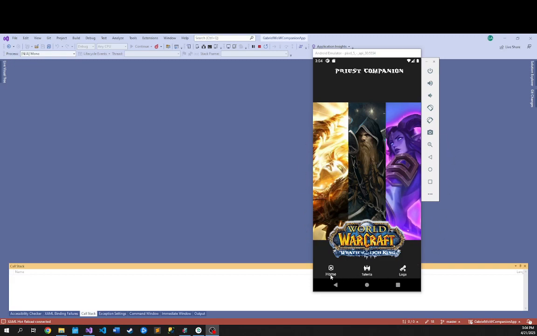So you'll see here at the bottom we have three major navigation tabs. We have the home page, which is what you see here, the talent page, which is the talent calculator area, and the log page, which will display all the data that is associated with the Warcraft log API. So let's first head on over to the talents.